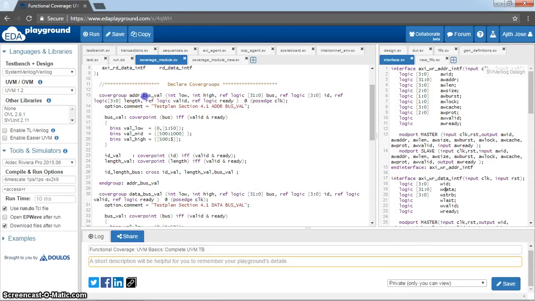In the address bus cover point, we want to sample the ID, the address, and the length, and this is the cover group definition for that. The cover group name is ADDR bus val. You can see that I am passing two integer arguments, low and high, to define the address range, and the next arguments are the actual address, the ID, and the length.